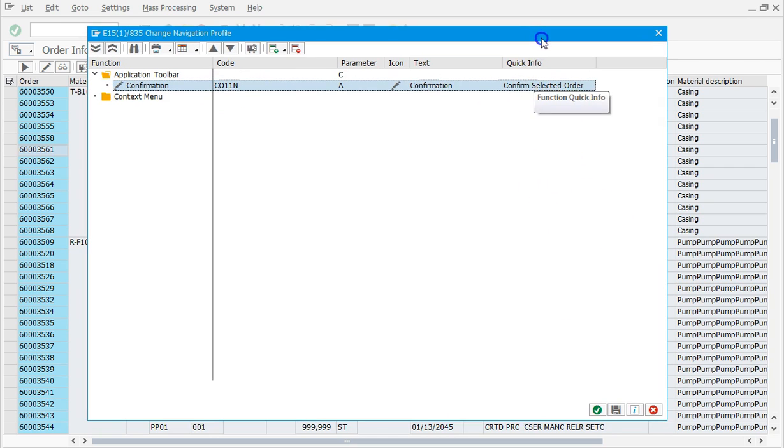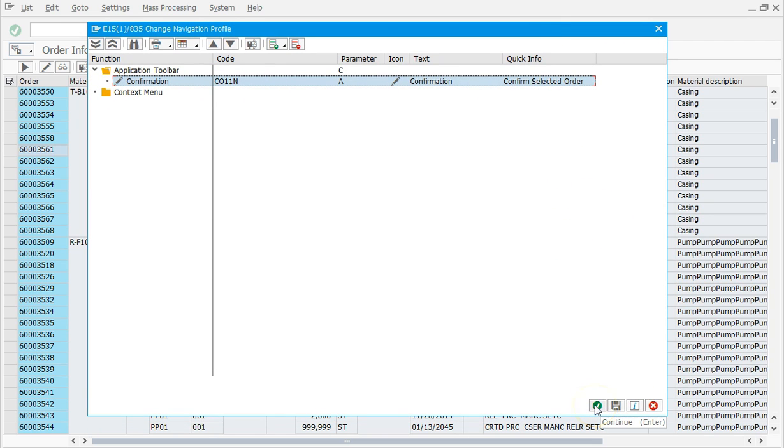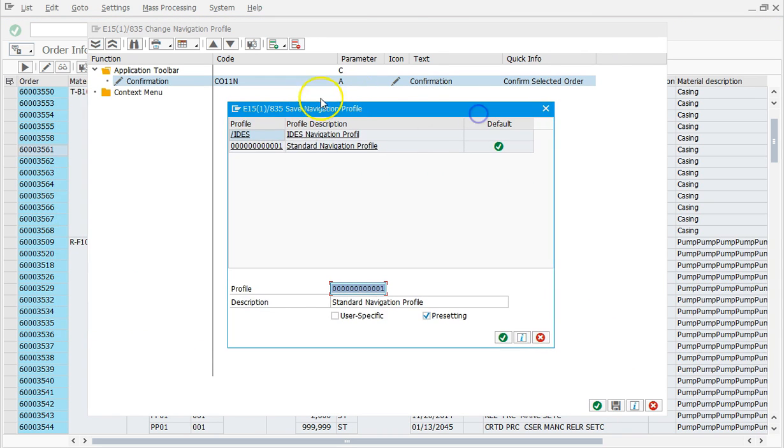I have two options now. Either I just click on continue. In this case the system will show the button, but then if I quit the transaction COOIS and I come back again, the button is gone. So I have to save here so the changes will be permanent. And it's like variants, I can save it to a profile.